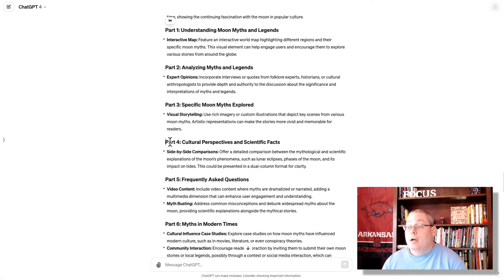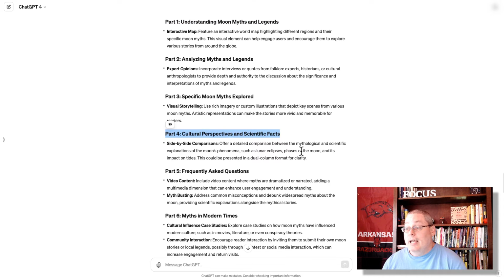Here you can see part 4, cultural perspectives and scientific facts. We can provide side-by-side comparisons, offering a detailed comparison between the mythological and scientific explanations of the moon's phenomena, such as lunar eclipses, phases of the moon, and its impact on tides. This could be presented in a dual column format for clarity.